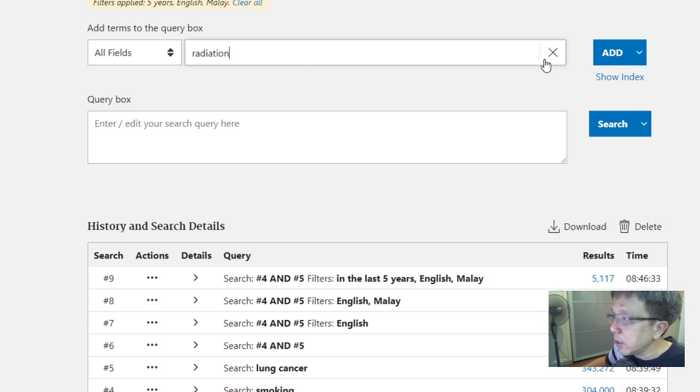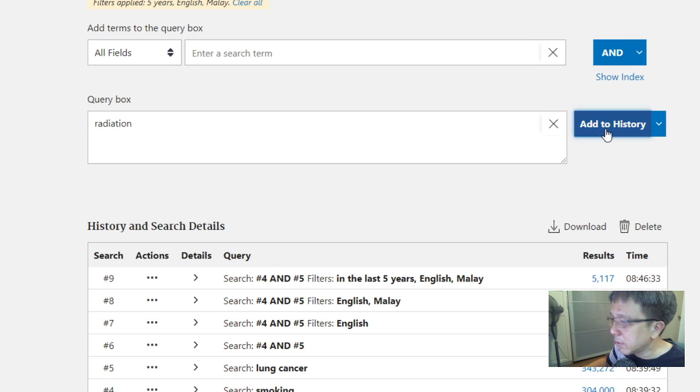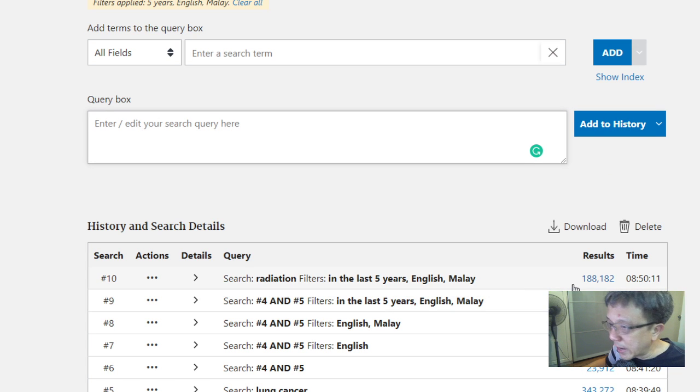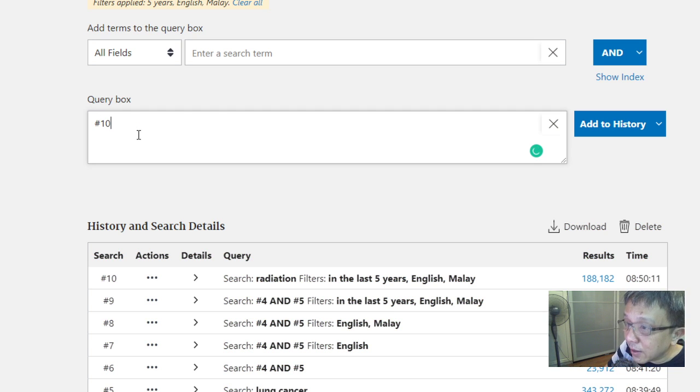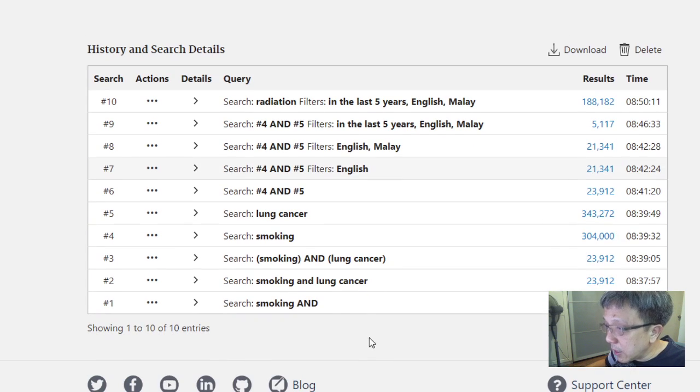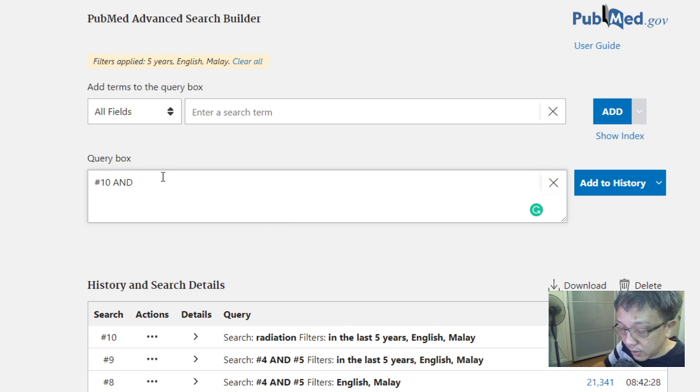Alright, radiation, we just add it and put it into history. So for radiation, we have 188,000 articles. To search smoking and radiation, we just go to hashtag number 10, and smoking is hashtag number 4, correct? So hashtag number 4. Add to history.